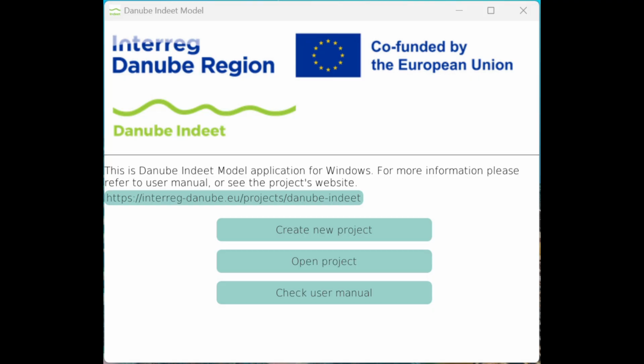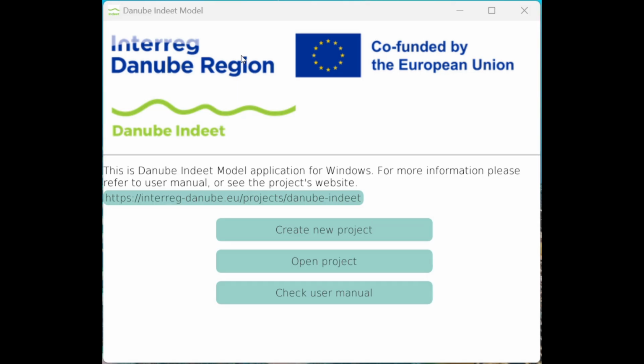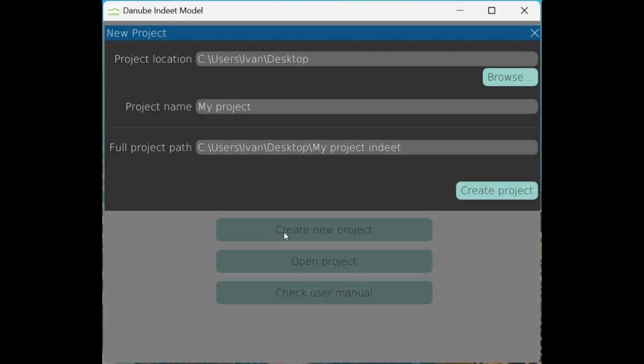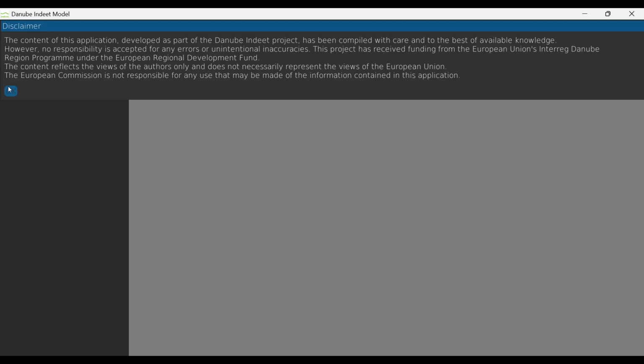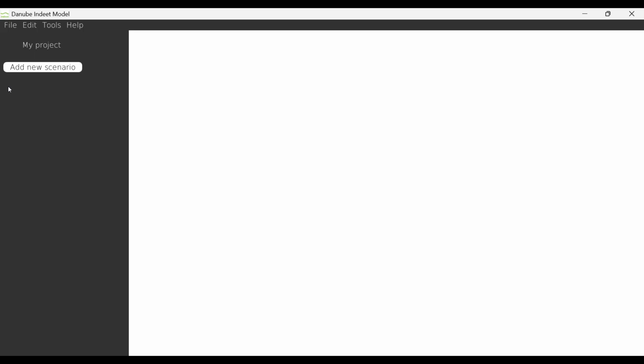When you launch the application, you'll see the Welcome window with three options: create a new project, open an existing project, or check the user manual. Let's click Create New Project. I'll enter a project name, let's call it My Project, and if I want, I can change the folder with the Browse button. Then I click Create Project, and our new project opens in the main window. DIM saves everything in a single .indeet file, so your whole study stays in one place.